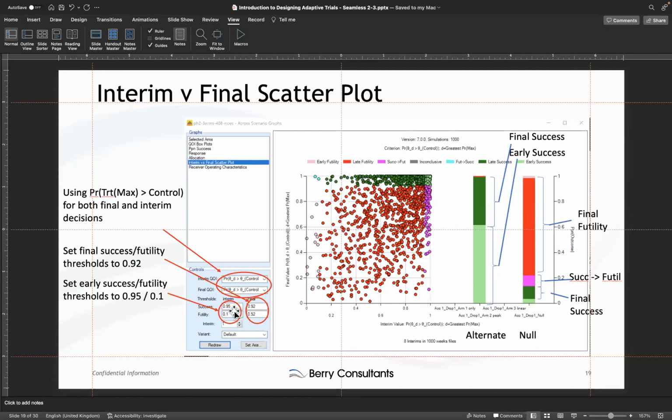So you can see here, I've set an interim stopping threshold of 0.95, which is up here. So you can see we've got this band of dots, and the ones where the value at the final analysis is high enough, they're successes. But if they don't meet that, then they would have been futile at the end. So that's why we've got this band of pink representing the ones that were stopped early for success, but were actually futile at the end. So they're kind of like a type 1 error.